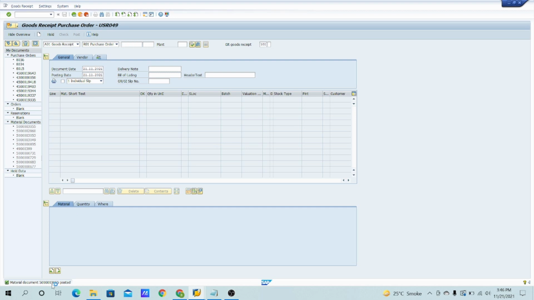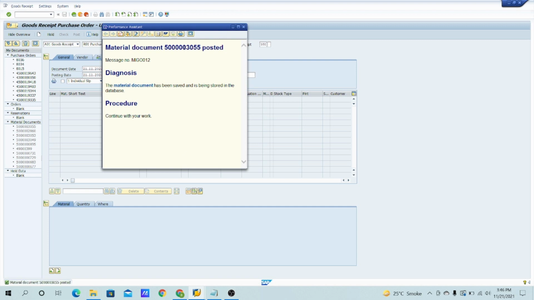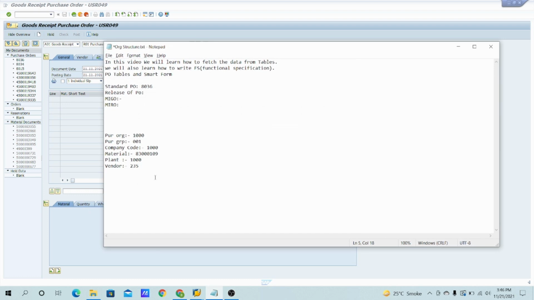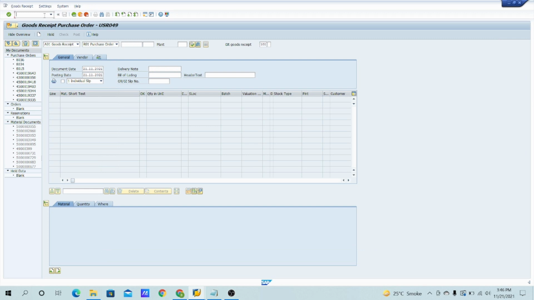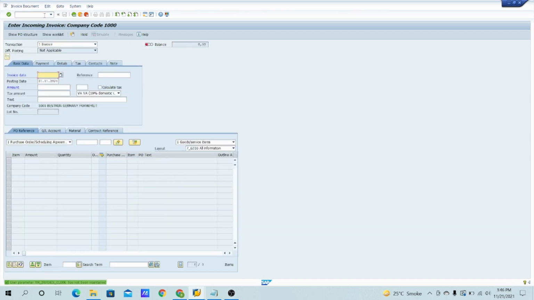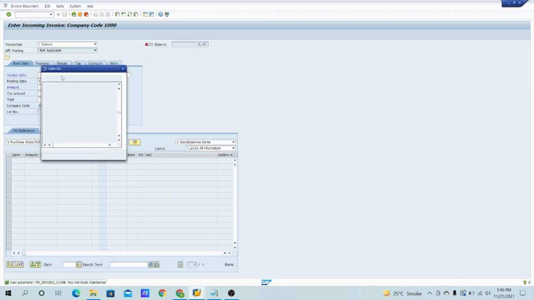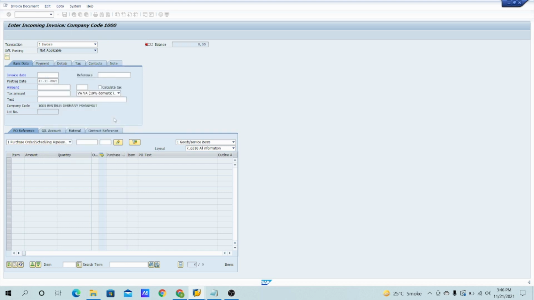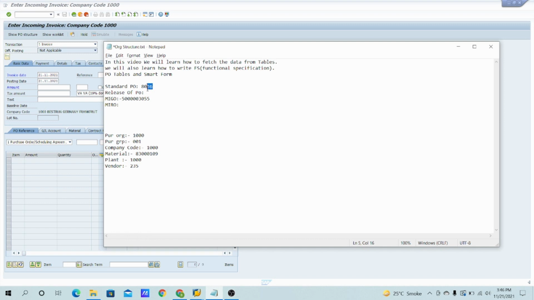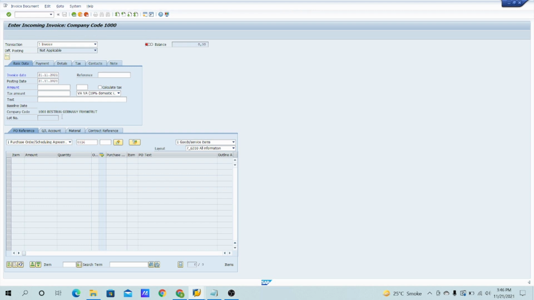See, the material document has been created. That means the material has been posted in our inventory in unrestricted stock. So I'll just copy it. See why I'm copying it, because I will show you guys how to fetch the same data from the tables. Otherwise no need, because all the data would be available over there. Click on enter, and the PO would be 8036, the PO code. Copy, Control V, hit enter.